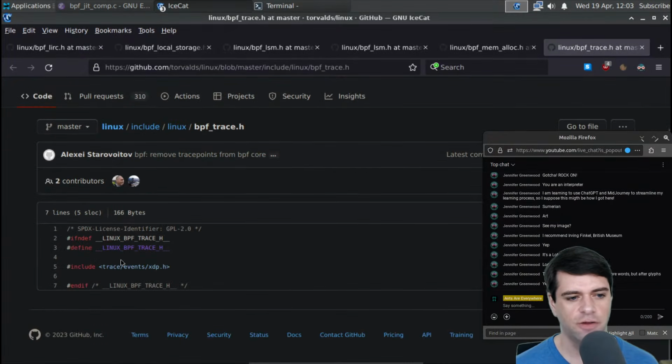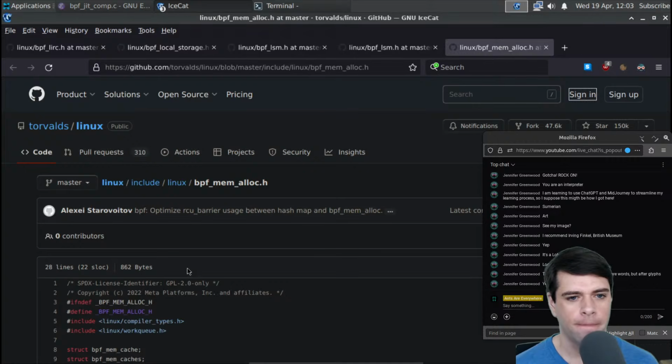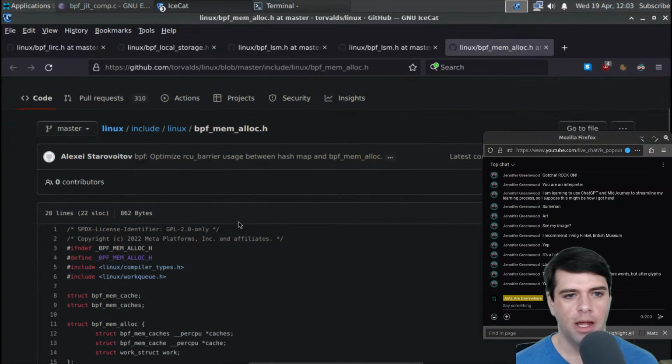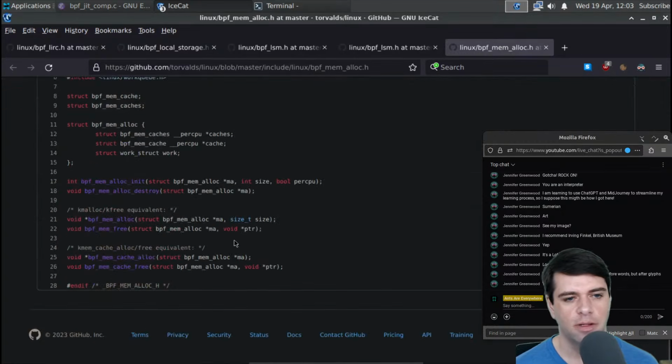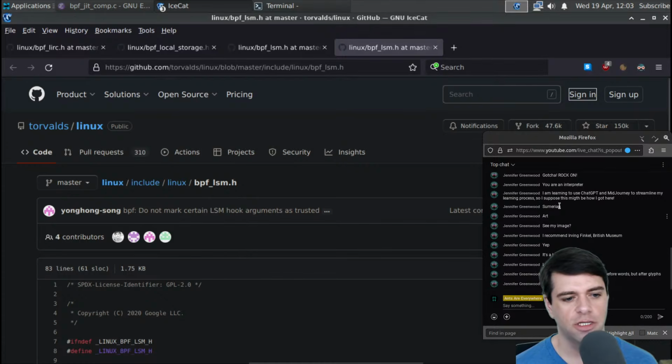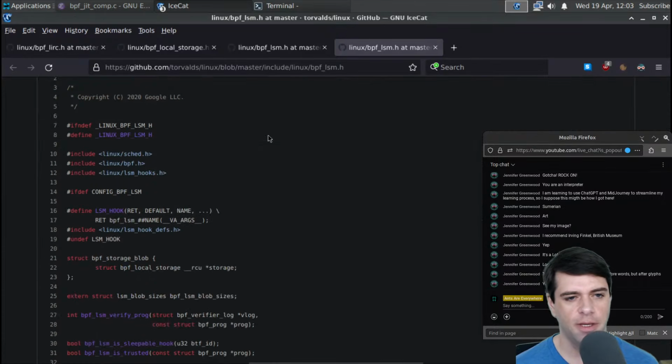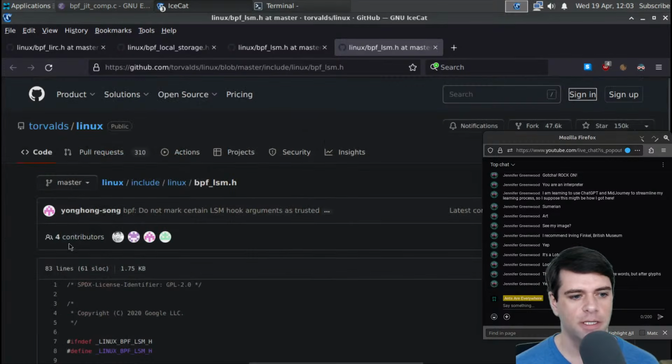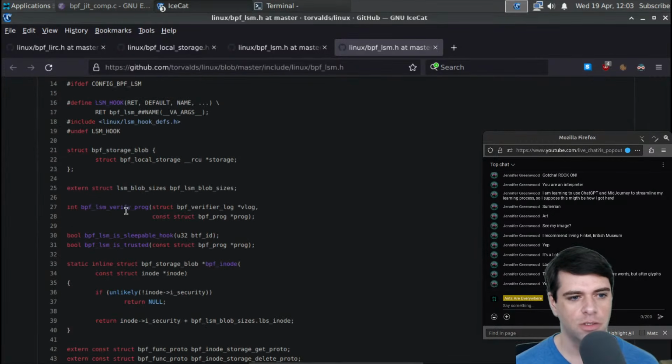Here's a header for trace, which is just going to include the XTP thing and I guess do nothing else. Memalloc, I don't think that's going to be so interesting. Linux security module, I'm just curious. So this should just be the API, right? Because we're in the header. How big is it? 83 lines of code, so not much.